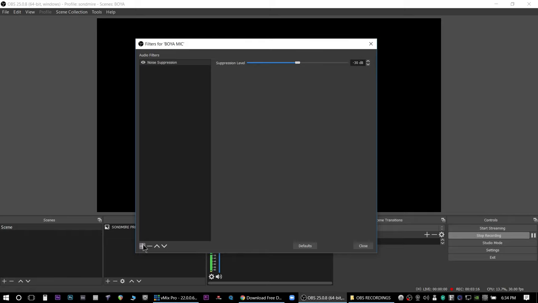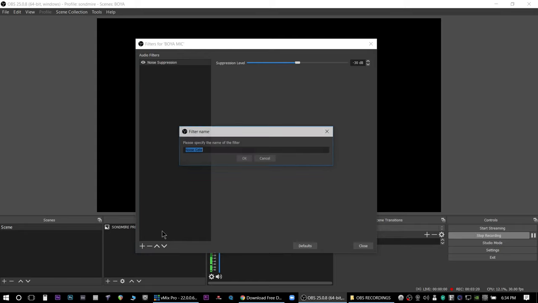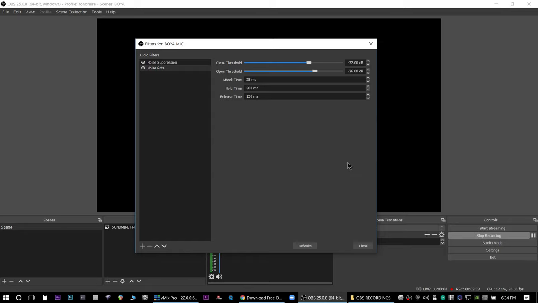And the next one, we're gonna put a noise gate. I'll just adjust the noise gate value, the close threshold, to negative 40 dB, and the open threshold around negative 35 dB. Okay, so what a noise gate basically does is it closes the signal path when the signal reaches the close threshold, and it opens up when it detects the signal is already at the open threshold.